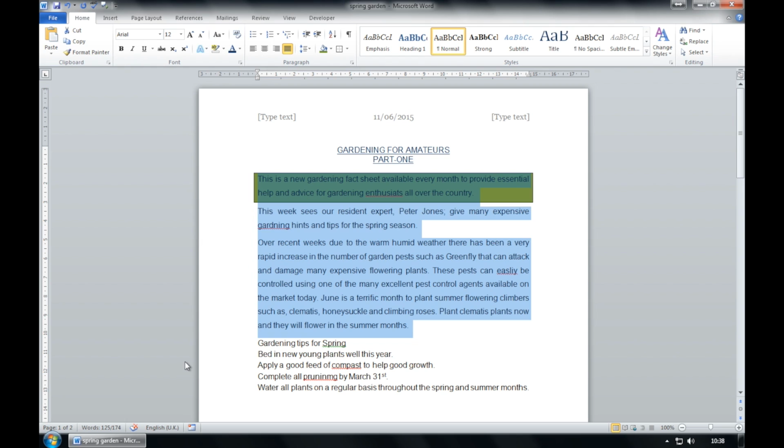We need to edit the text every month in the first paragraph to read every week. So in the first paragraph, you see the words every month. We need to change that to every week. So we can highlight that and literally overwrite it by writing every week.